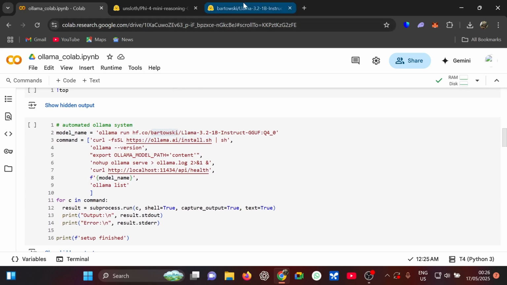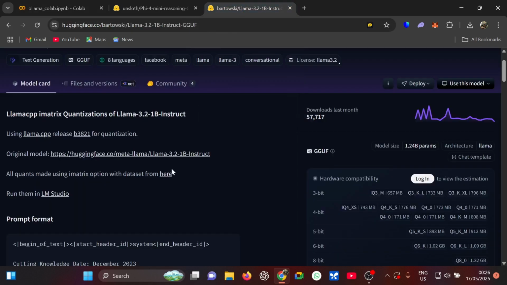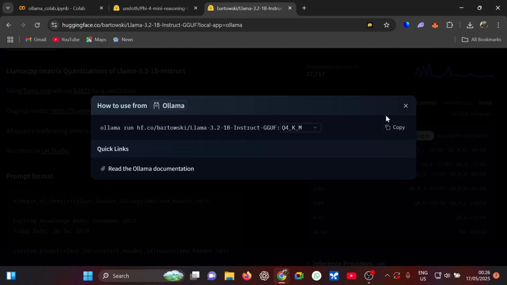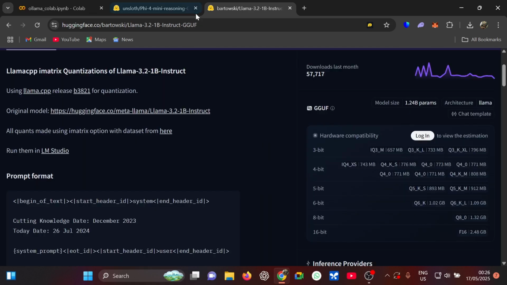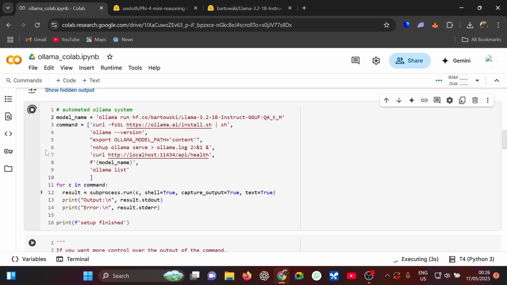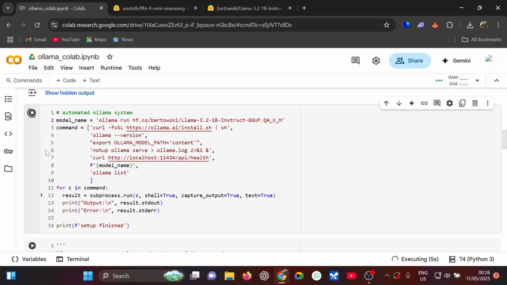model from Hugging Face. Go to Hugging Face and click on Use this model. Select Ollama and copy the link. Then paste it on the model name. Run the cell. This should take some time to download and load the model into GPU.